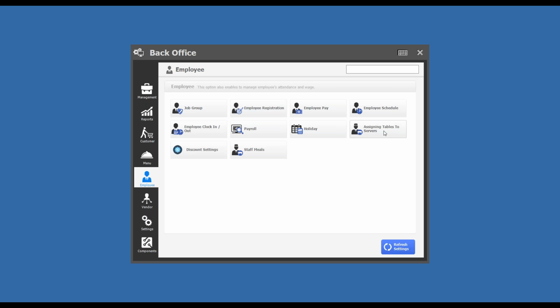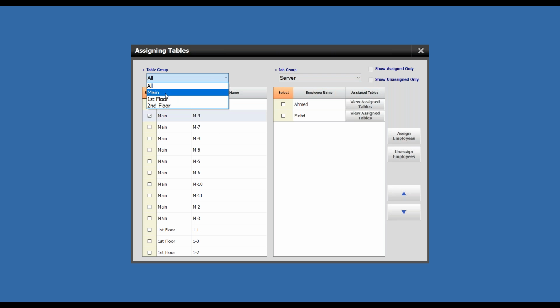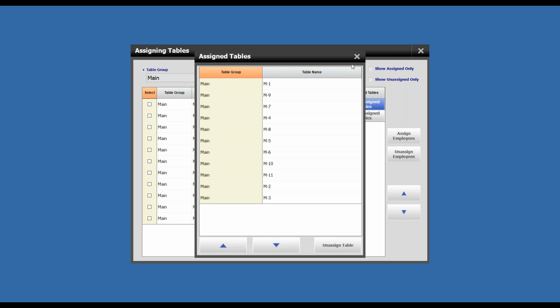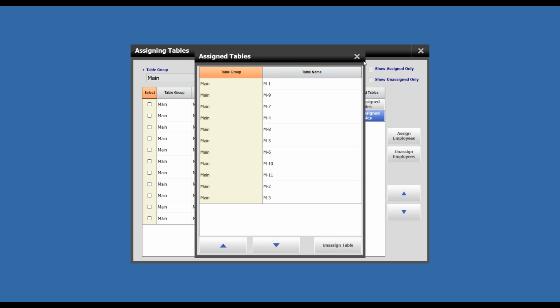we will access assigning tables to servers, and we'll change the job group to server. I will select, for example, the main floor. Let's filter for the main floor. If you want to select all the tables, you can click here on select in the header. It will be selected all, and same for employees. After we finish, we can just click assign employees. It will be saved. We can see the assigned tables for the employee by clicking on view assigned tables.